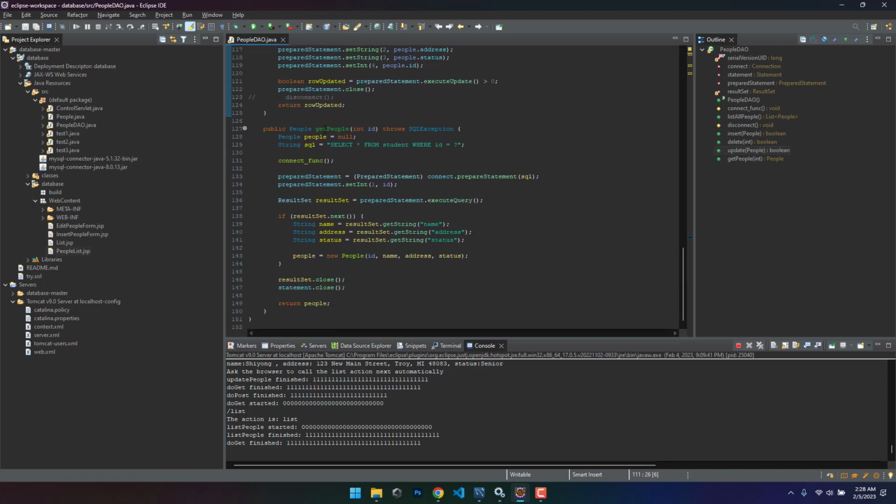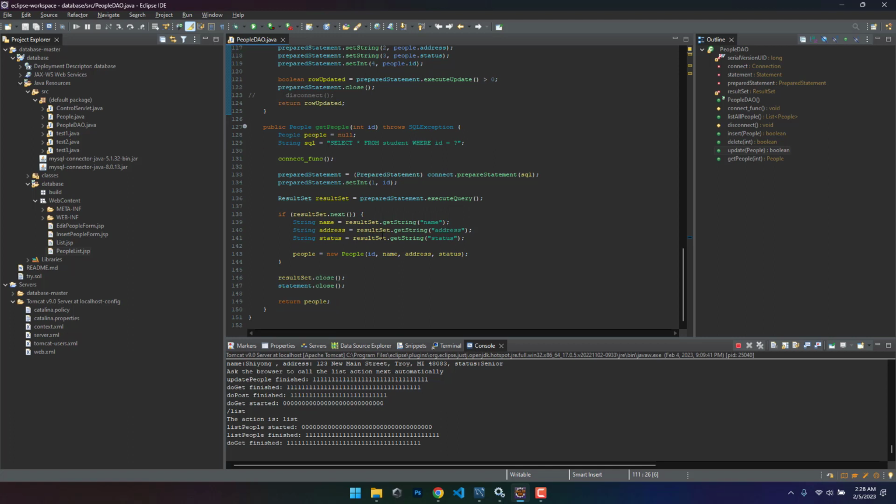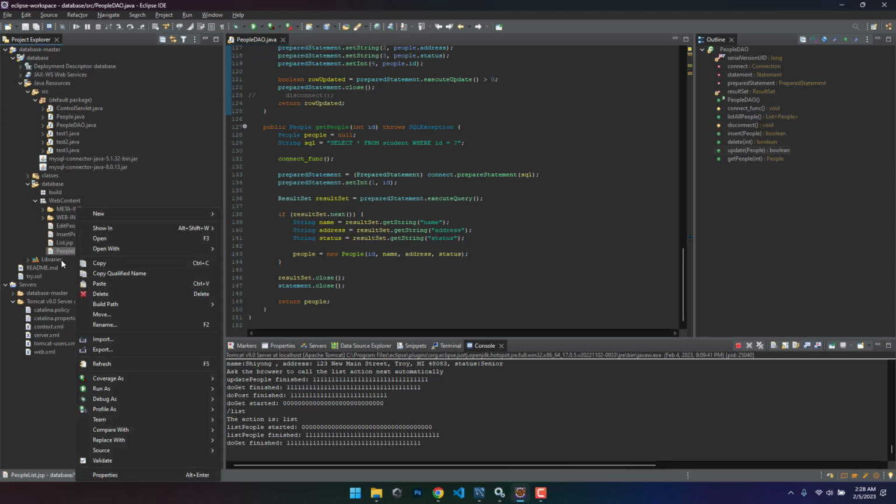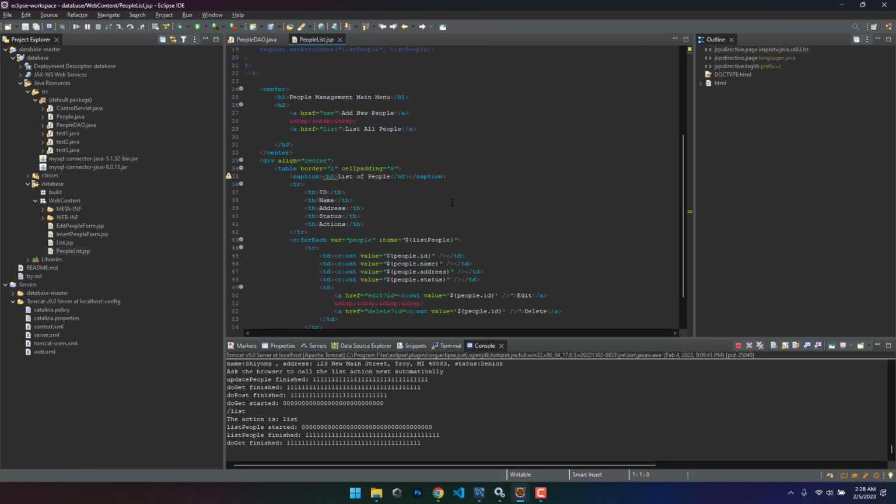And same for get people. Get people is like listing all the people that we have right now. So this is a function JSP file, which I used to run this code.